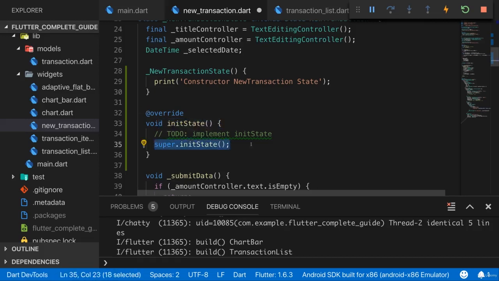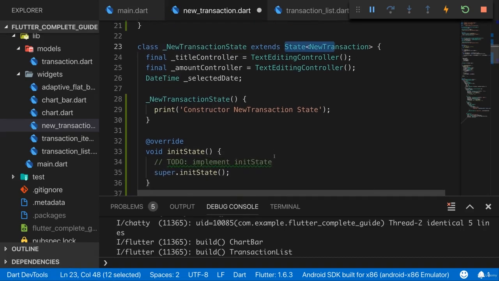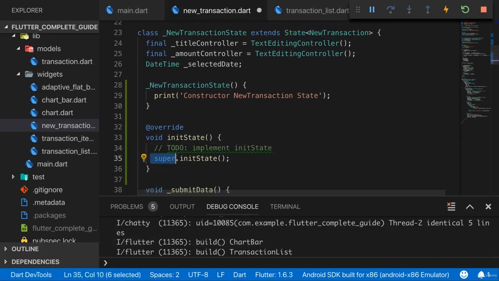And hence here, you also have to do something which you haven't seen before. We're calling super.initState. Super is a keyword in Dart, which refers to the parent class. So we inherit State here, and that means that when the new transaction state is created, a State object is created as well. And super here refers to that parent object, to that State object, basically, and makes sure that we also call initState there, so that not just our own initState function runs, but also the one that was built into State.